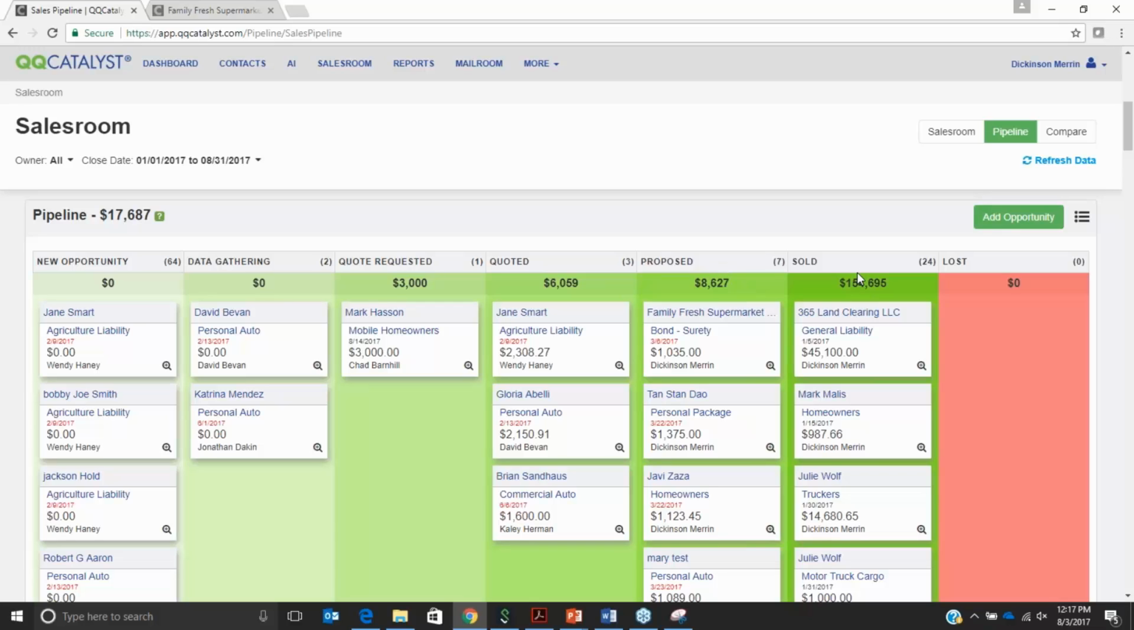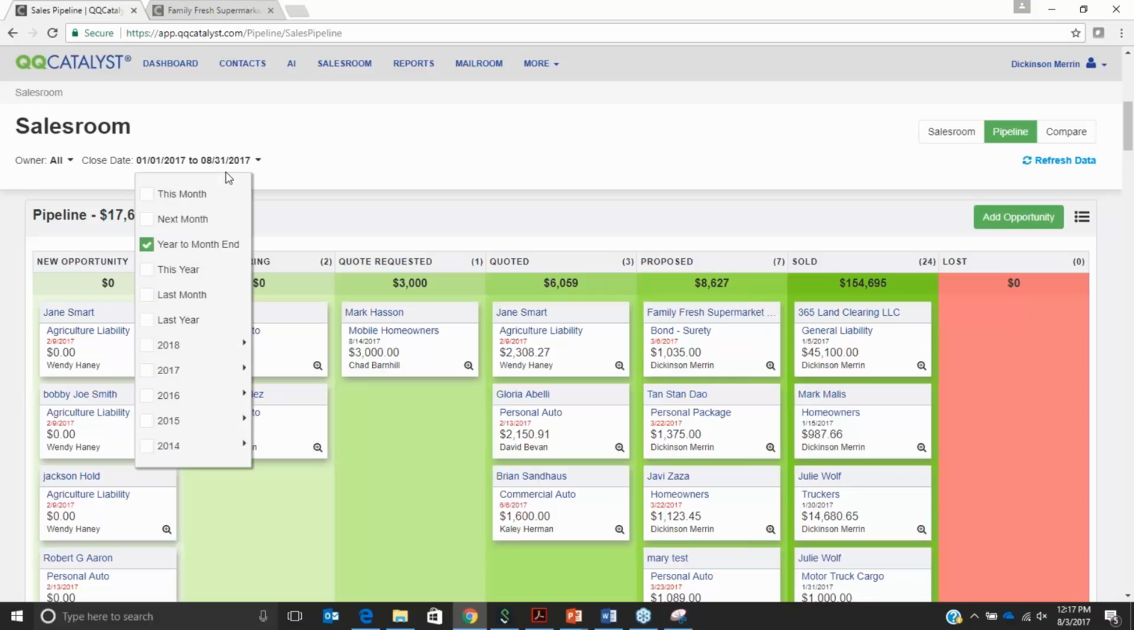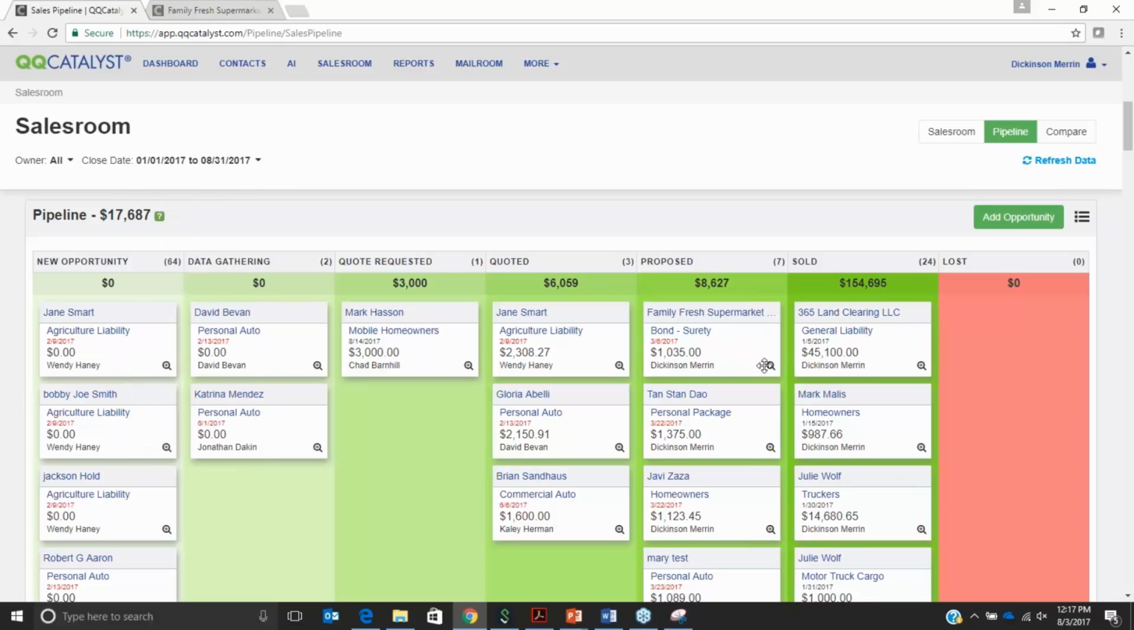And then it's a matter of you either selling that policy or that policy being lost. Until you put it under sold or lost, it's just going to stay here in your pipeline until the date filter is reached or until you move it into sold or lost.